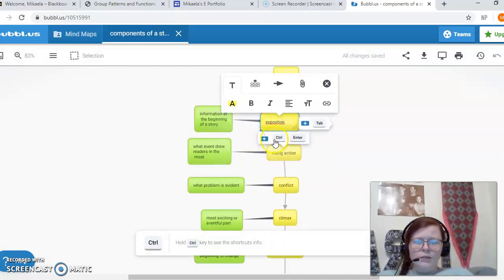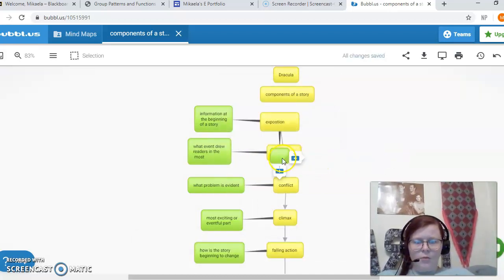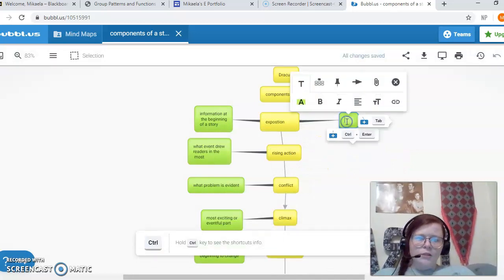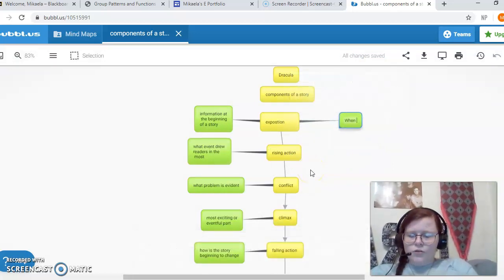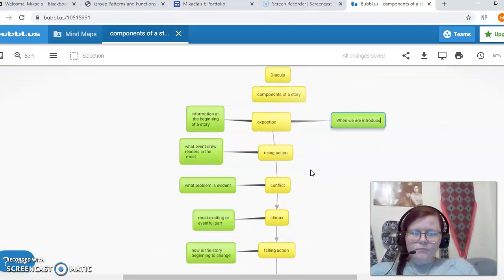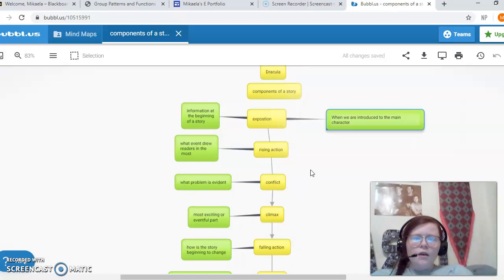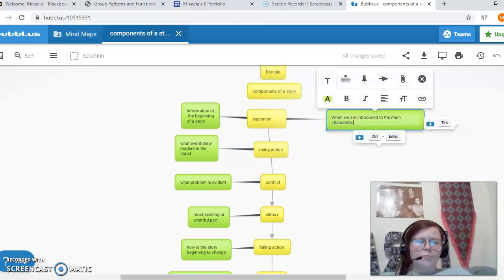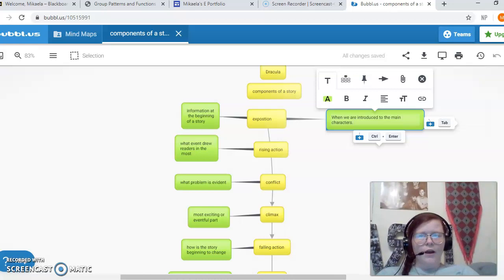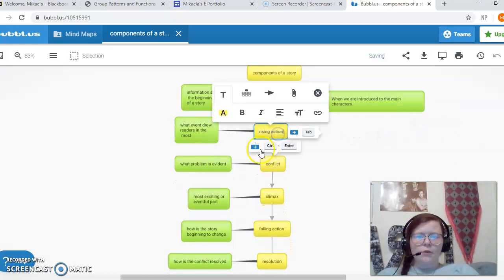I'm going to go down to exposition and add a child, and that's going to create a line coming from the exposition box. The exposition is when we are introduced to the main characters. If you want to go more in depth, you can say it's when we are introduced to the main characters, Dracula, Lucy, and we are told who is good and who is evil, but I'm just going to do the basics. So going down the line, you can do the same thing with the other ones.